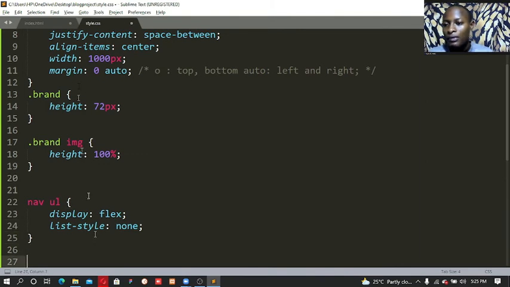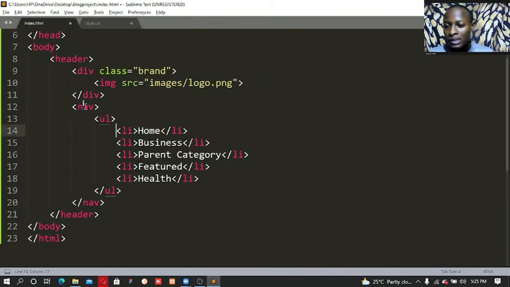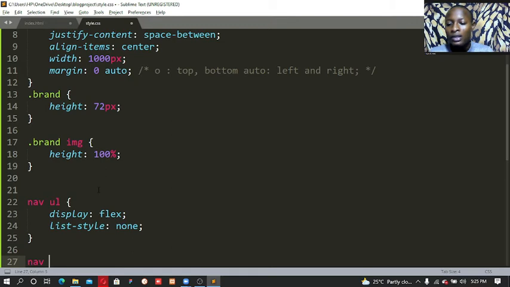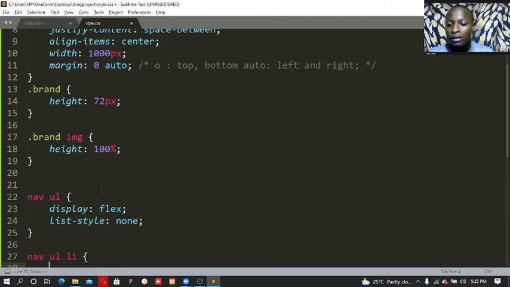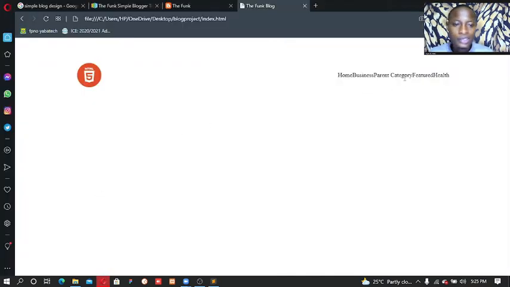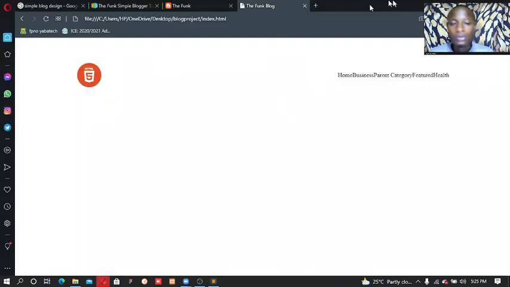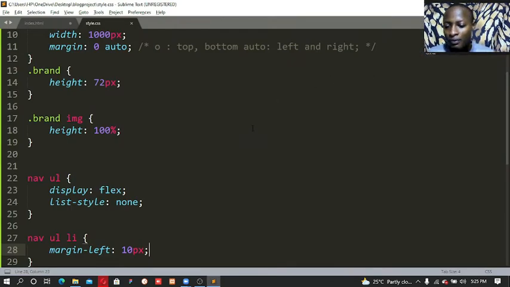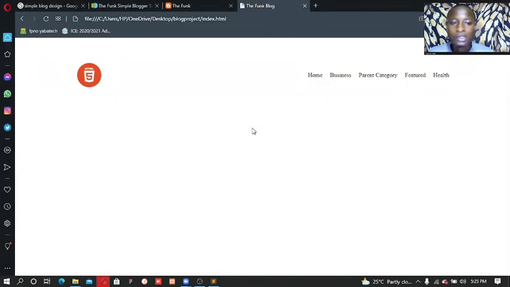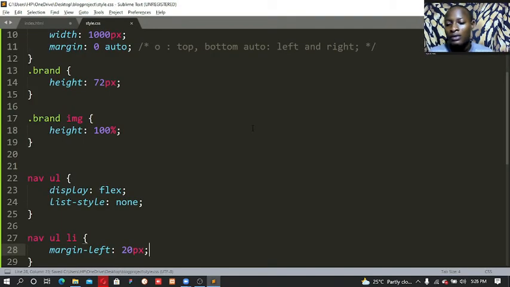So now you can see that under the nav we have the UL, then under UL we have the LIs. So I'm going to target all the LI. I'll say nav ul li. Now I want to create some spacing, so I'll say margin-left, say 10 pixels. So by the left of each item I should have margin there. This is not enough, let's make it 20. Okay, so we have it right like that.